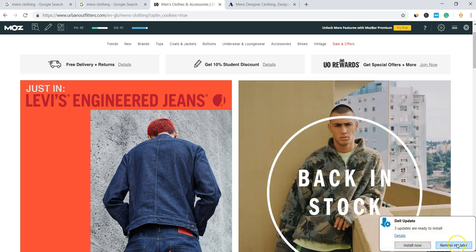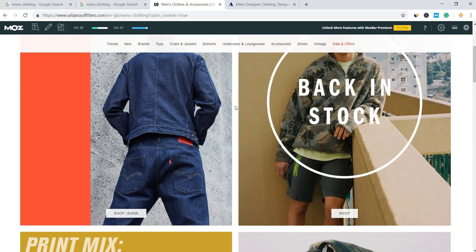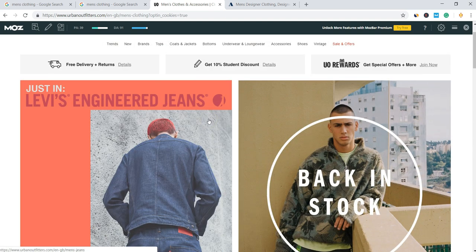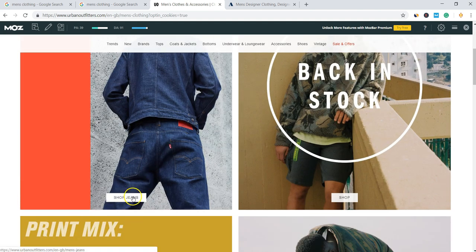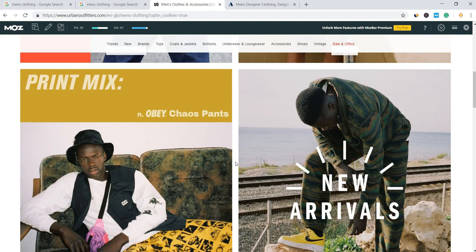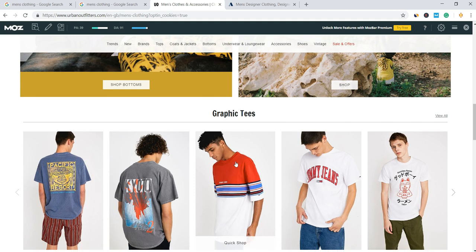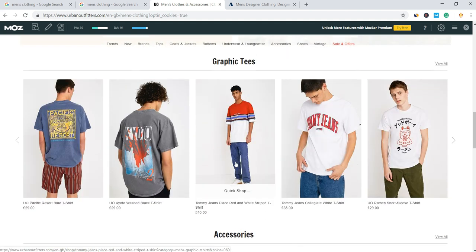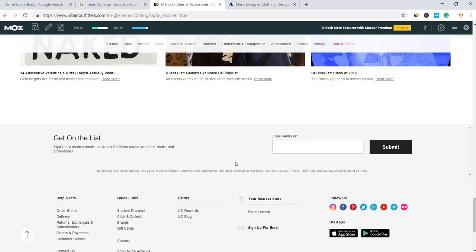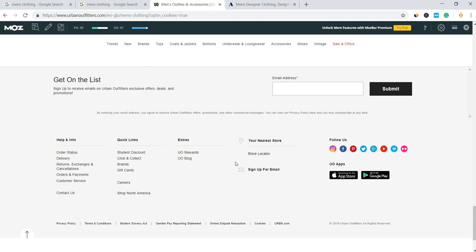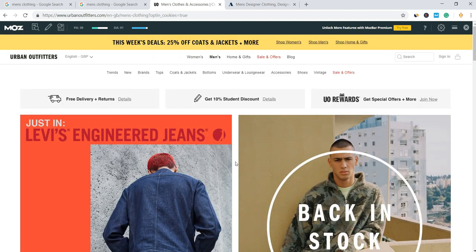First of all, you have two very striking images of their new collection. Shop jeans or just shop. Scroll down, and the images keep going, and then you have t-shirts, accessories, hoodies and sweatshirts, and the blog. It's very interesting though. They don't have any text on this page, like any description. It's just images.